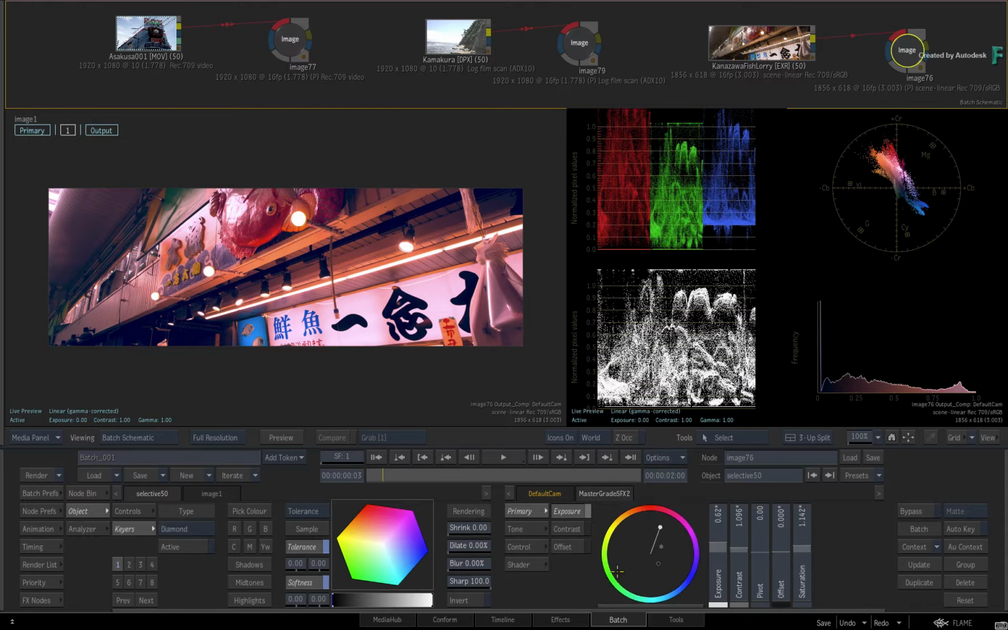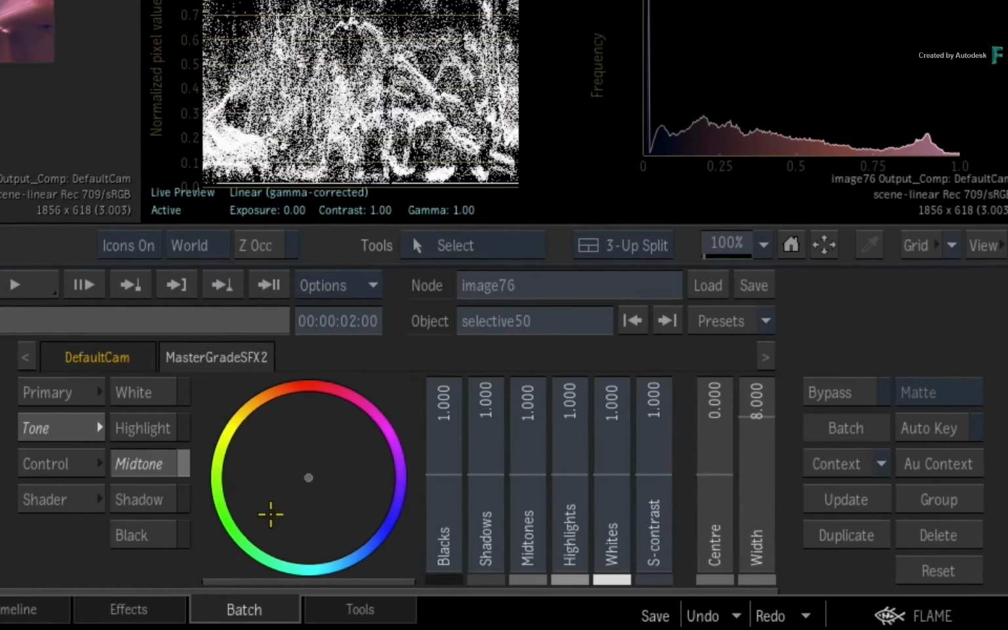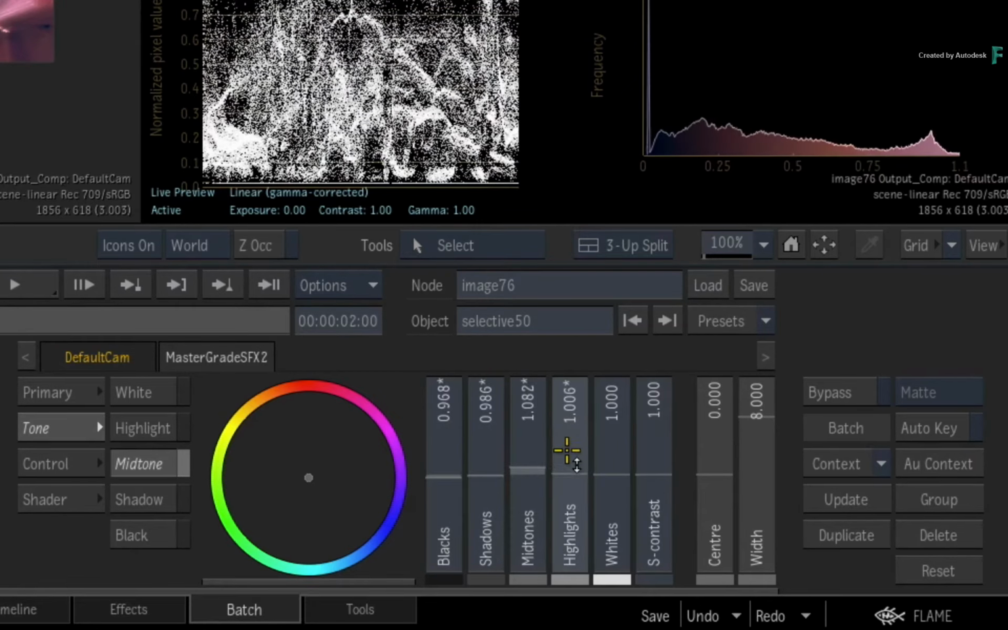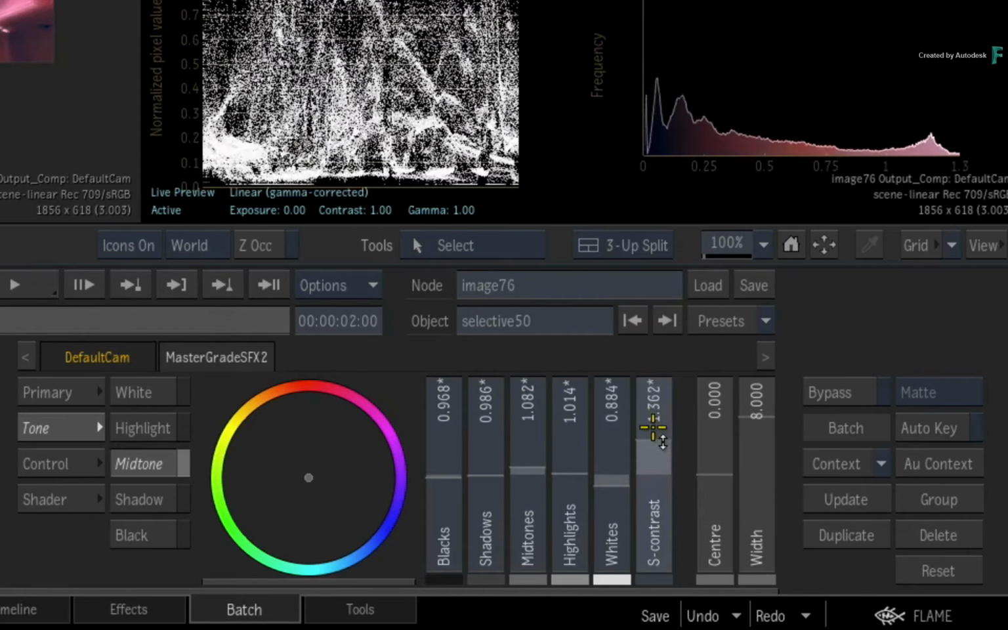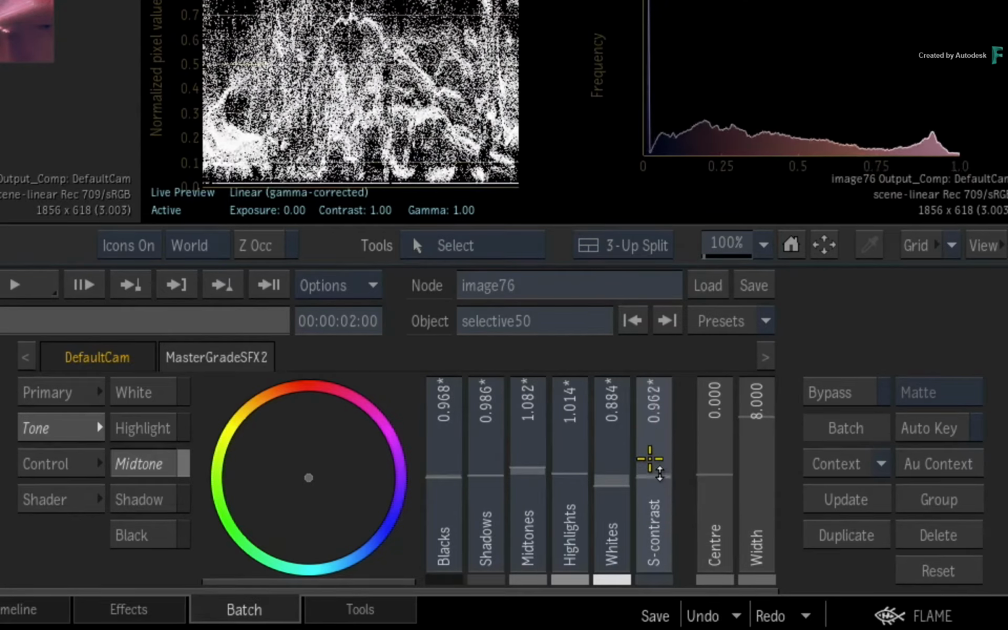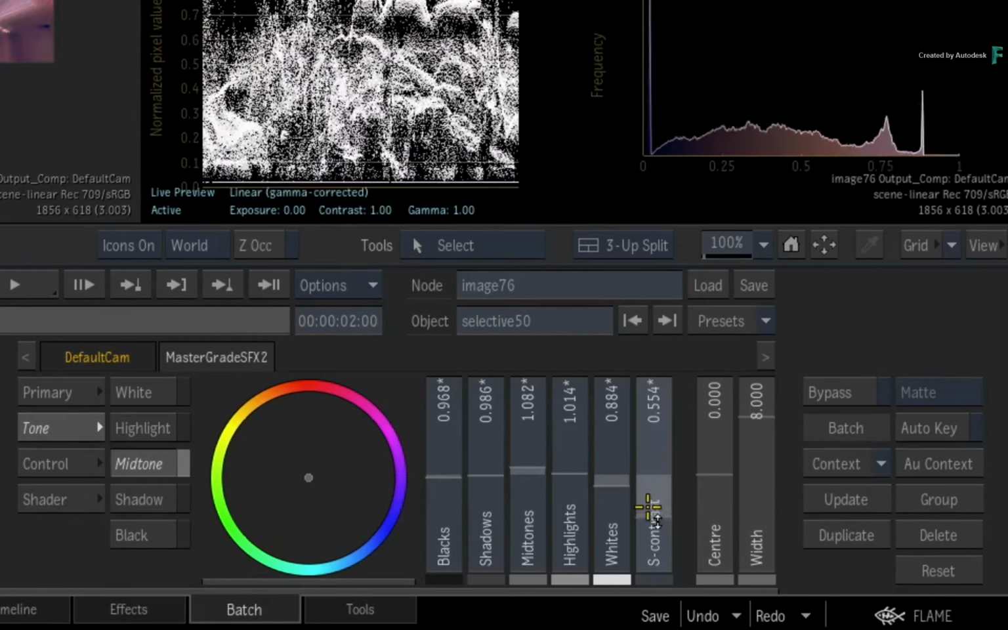The next menu in the MasterGrade is the Tone menu. The sliders you find here break up the image into 5 specific tonal ranges. For instance, each of the sliders allow you to make precise targeted adjustments to the black, shadows, midtones, highlights, and white of the image. The additional S-contrast slider allows you to preserve the black and white point while increasing and decreasing contrast within your image.